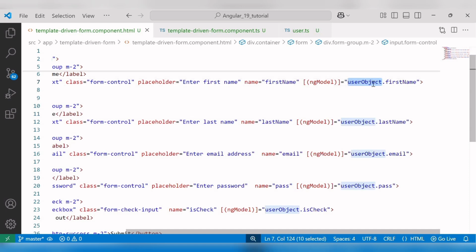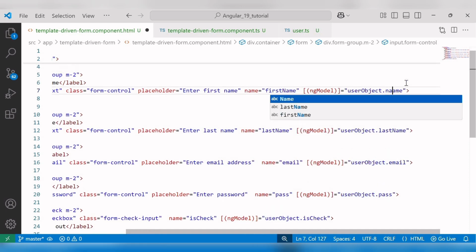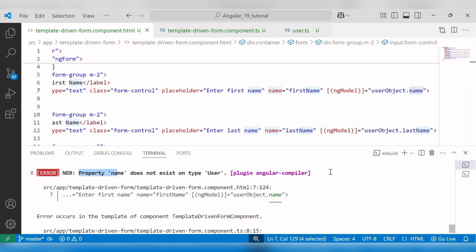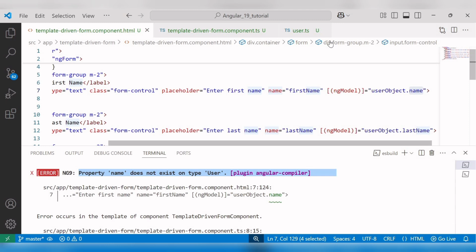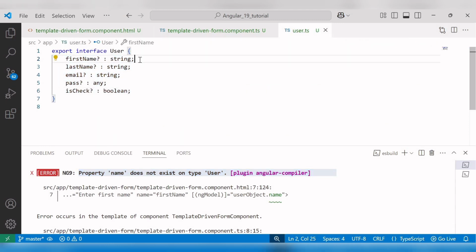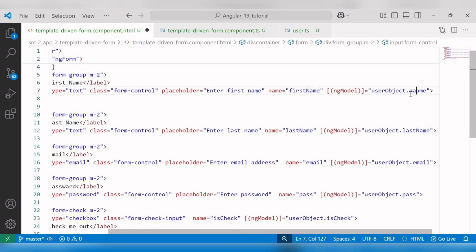But here, if you try to assign a value to a property that is not defined in the user interface, then TypeScript will raise an error. For example, here I am trying to access the name property instead of firstName. So this will result in an error saying property name does not exist on type User. It means this name property does not exist on type User, meaning inside the user interface. Okay, so let me update this with firstName. Okay, so with this we have completed our fourth step.